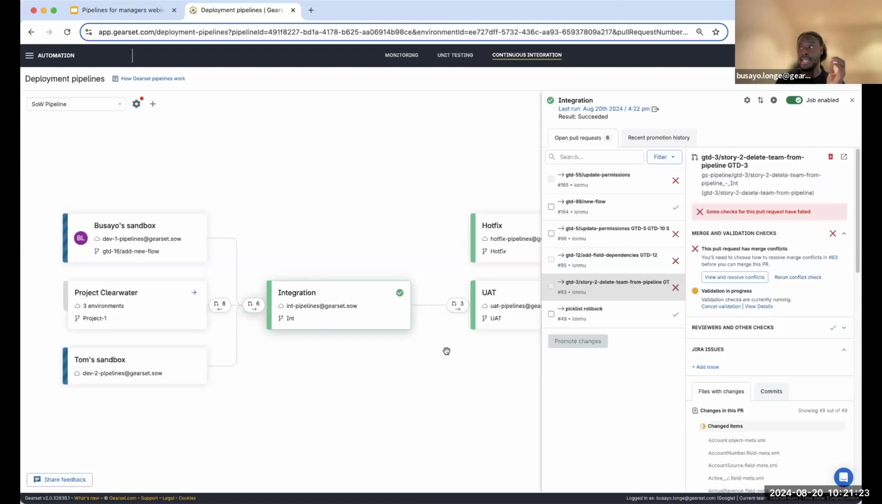This is really just a quick overview of what working in the pipeline will feel like and the benefits it brings to you, like being able to resolve conflicts and also being able to visualize the different types that you are working with in Salesforce.